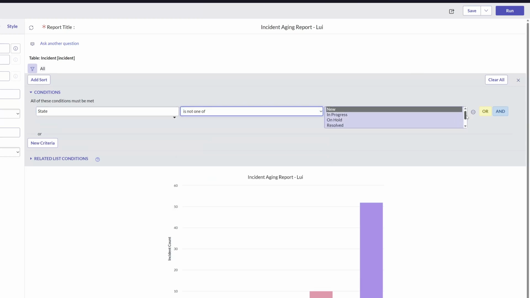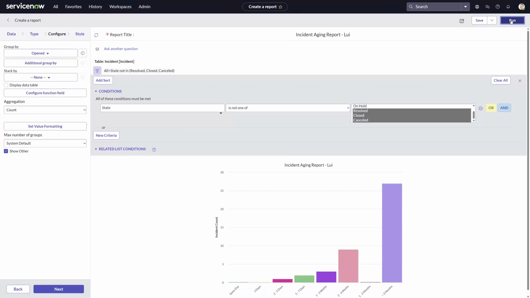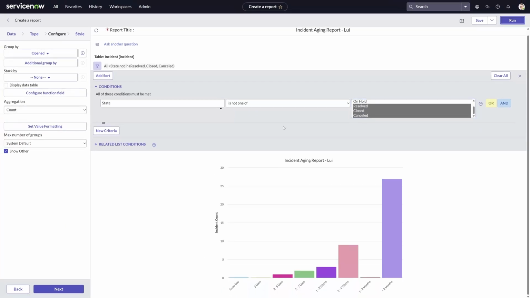And I am going to select closed, canceled, and resolved. Now, I'll go ahead and click run. And you can see here that the report updated.